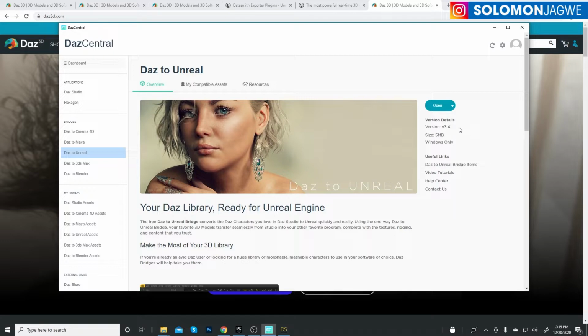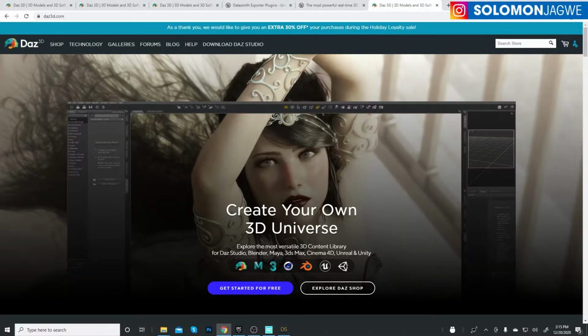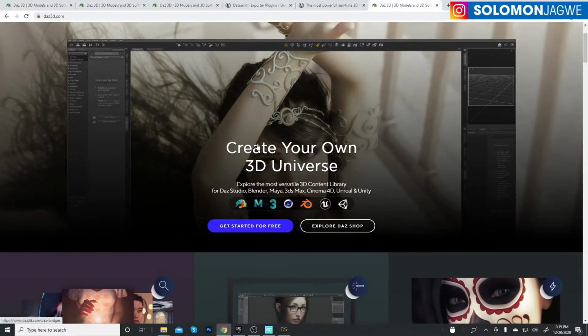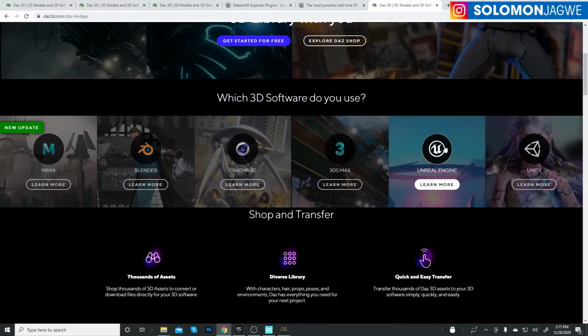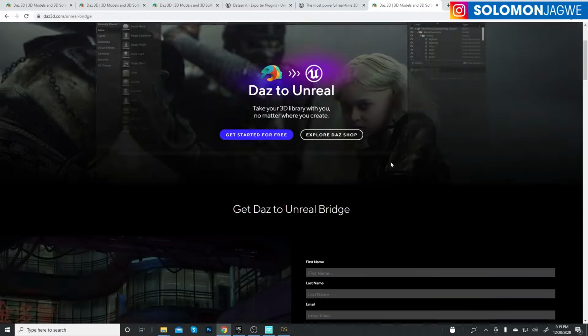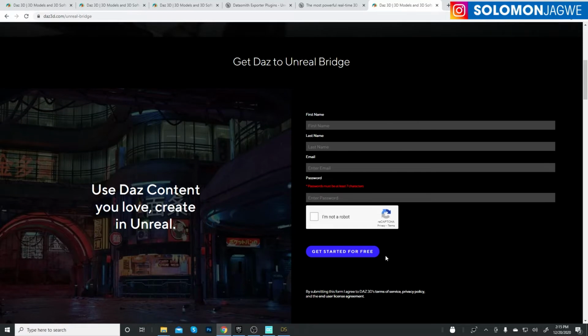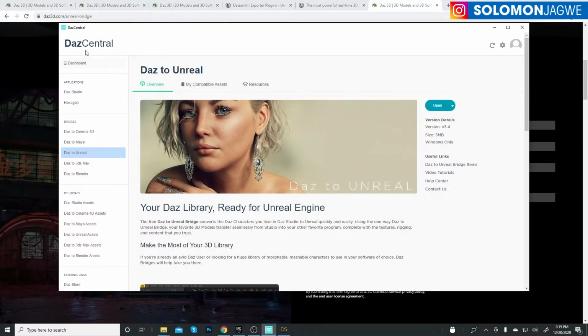Anyway, the way you get this plugin, if you haven't already downloaded it, is you go to this page on Daz 3D where they're talking about the bridges, and click to get started. It'll bring you to this page. If you want the Unreal one, just click on the Unreal Engine and then fill out all these details, and it will be downloaded to your Daz Central. And if it's not installed, it will show up here as install.